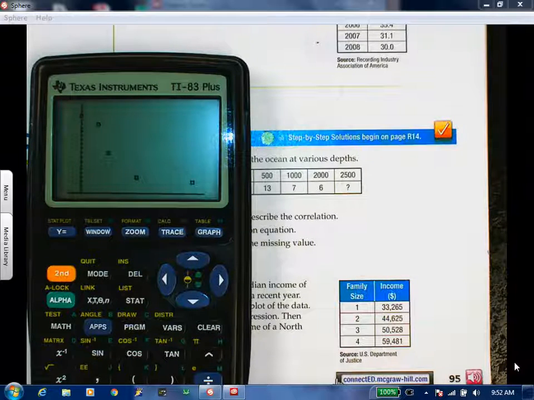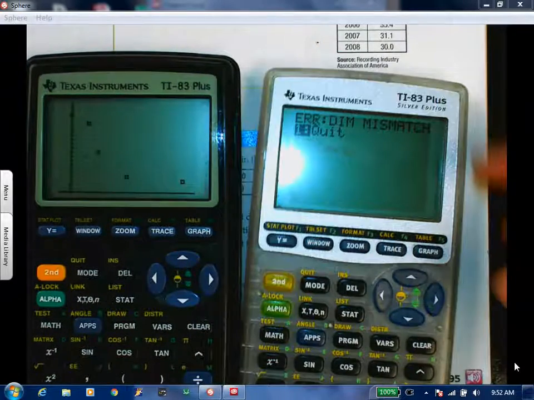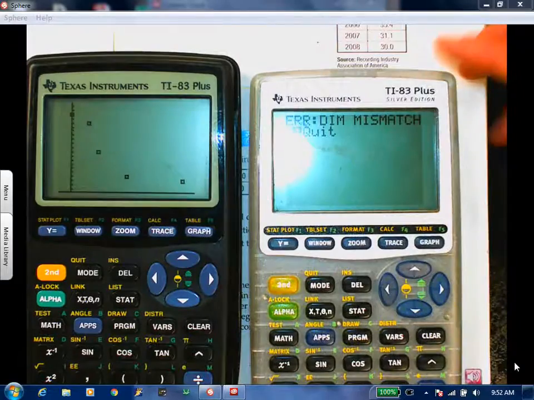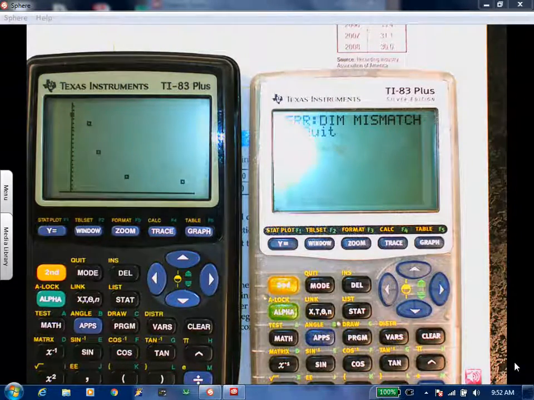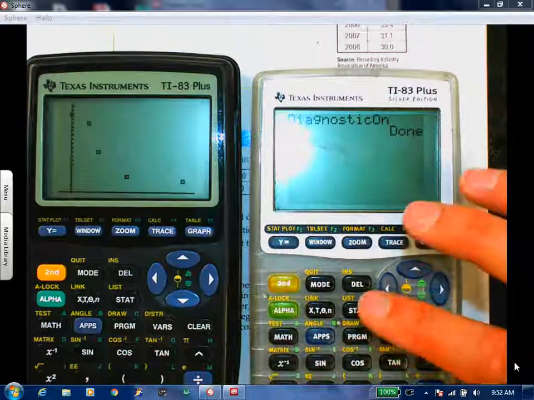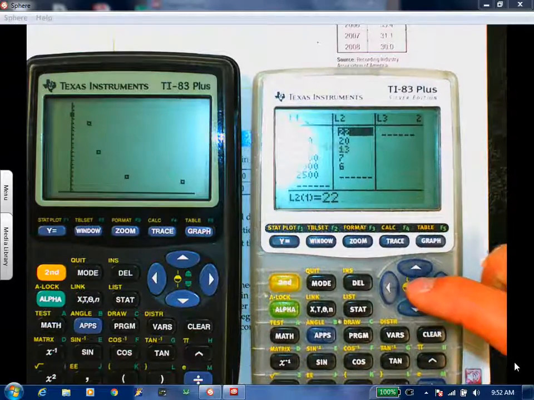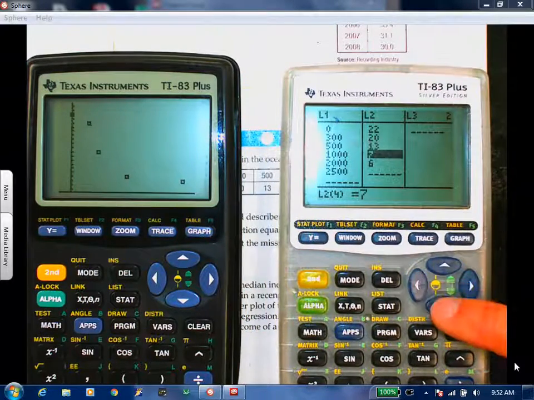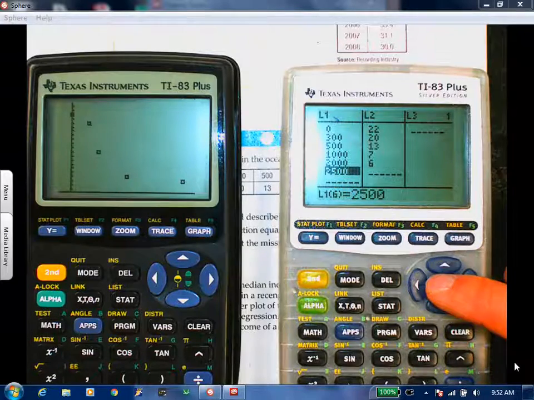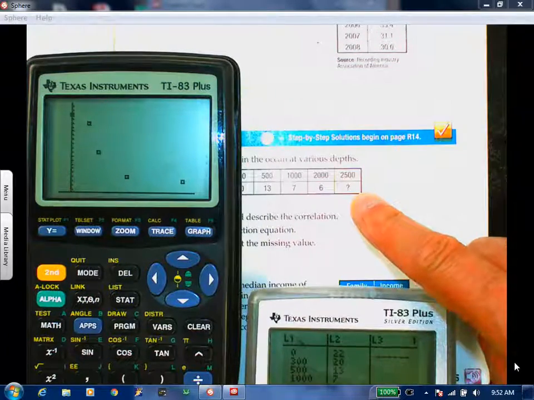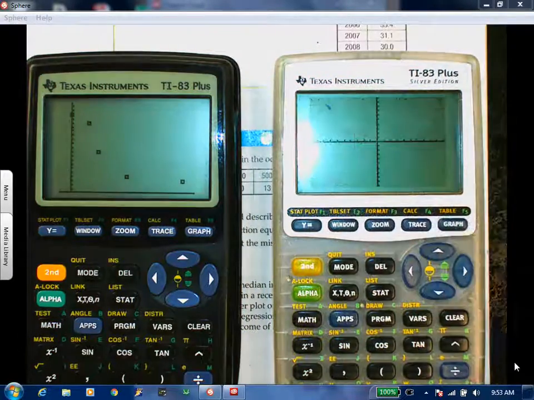Okay. So, if you get an error, if you get this message right here, dimension mismatch, that means that your two lists don't have the same number of values in them. So if I go back, you're going to go quit. If I go back into my list, you notice I have one more x value than I have y value. This is the one that I haven't put in yet because it's the question mark. So we're going to take that one out. And then you get your graph. So dimension mismatch means you have a different number of values of x and y.